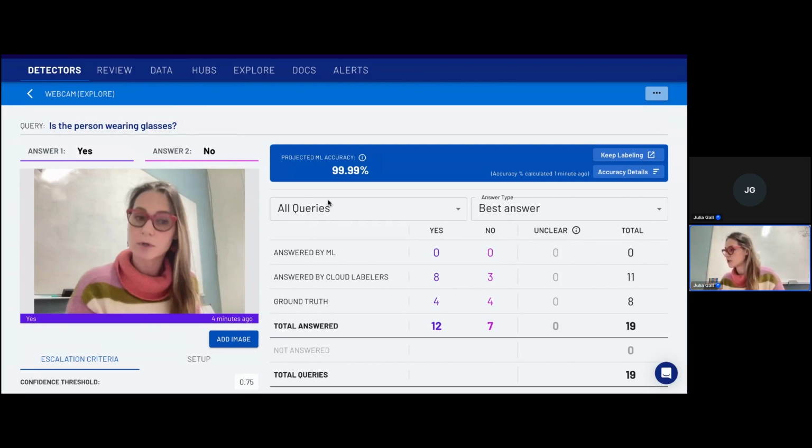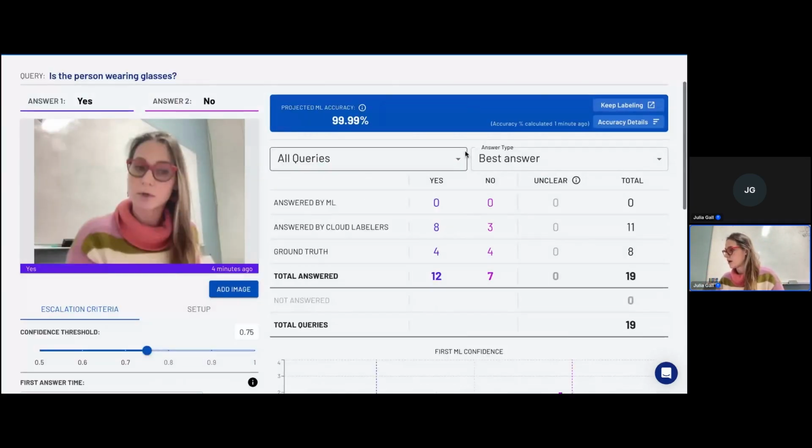But if you want to take a look a little bit closer, here you see the best answer type. So this gives you the numbers of answers that were answered by cloud labelers versus ML. And then here, first answer. So there's a difference between first answer and best answer. Here you will see first answer. So we had 2 instances, yes and no, in just 19 queries. That is to say, I took only 19 images, and the ML model was able to answer yes and no after only 19 snapshots.